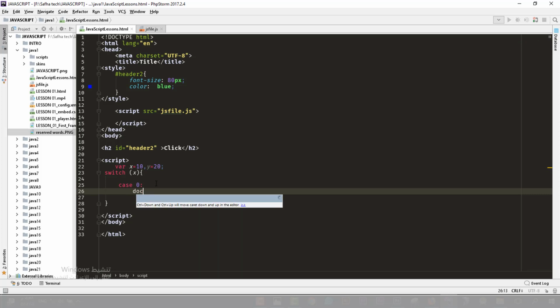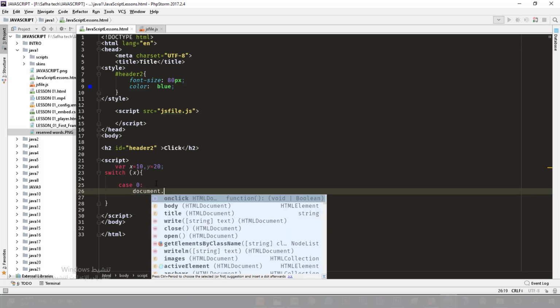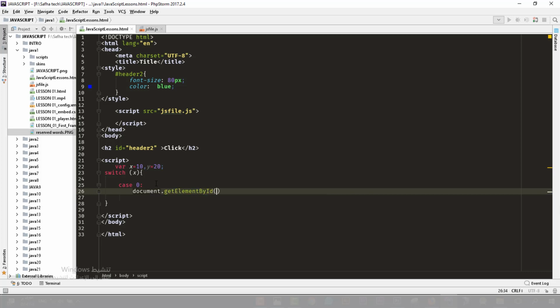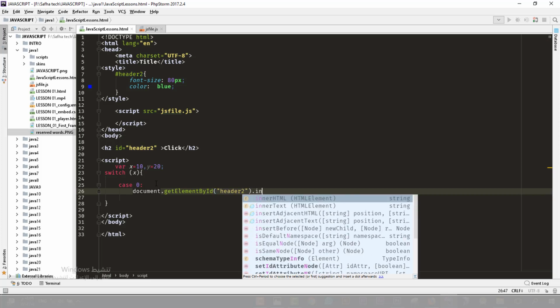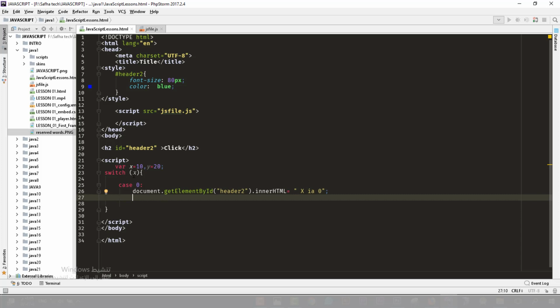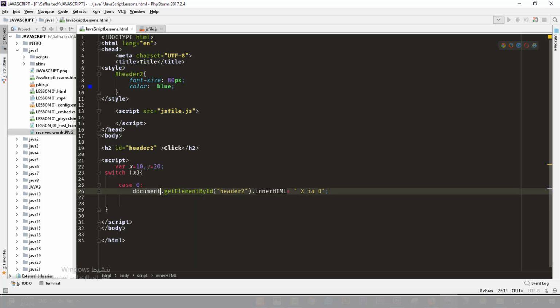We will type document dot getElementById, and we'll write here 2, which is the id we have, dot innerHTML equals, and here we'll print the thing we want. For example, print x is 0. Okay, so let's copy this element. We will use it a lot. Copy, then here we are. So in case 0, print this element, then break.